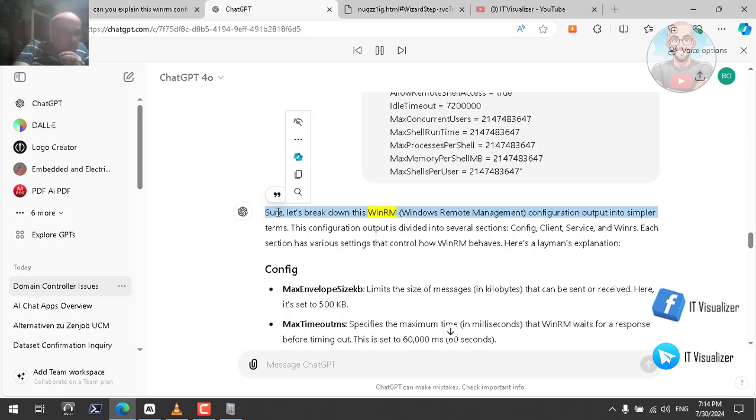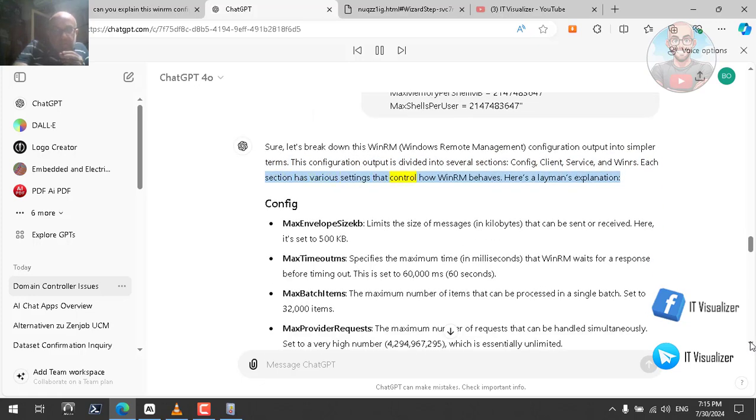Sure, let's break down this WinRM, Windows Remote Management, configuration output into simpler terms. This configuration output is divided into several sections: Config, Client, Service, and Winrs. Each section has various settings that control how WinRM behaves. Here's a layman's explanation. Config.